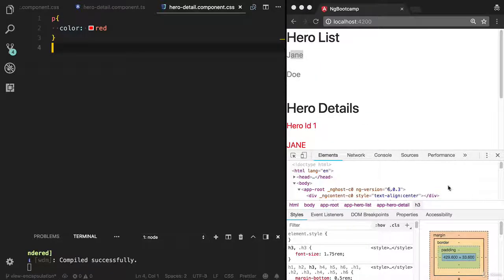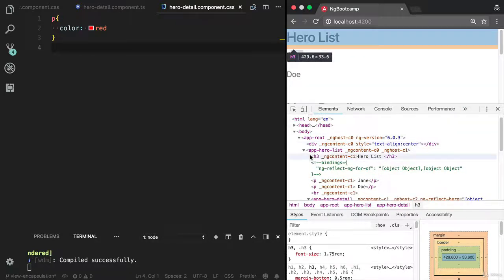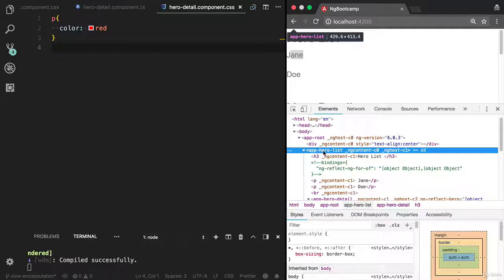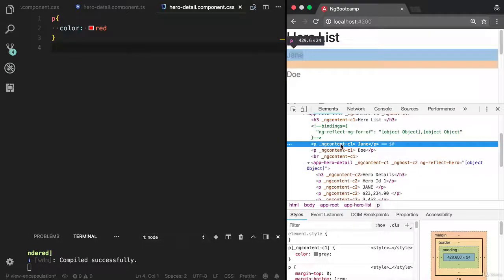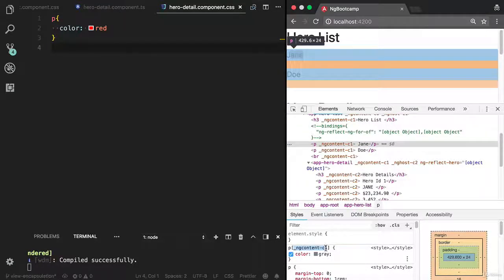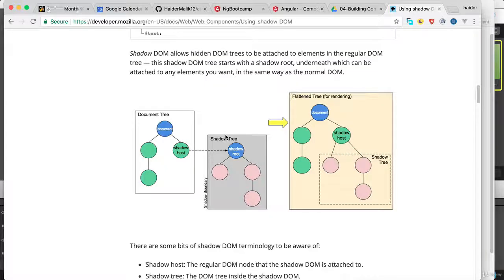So what is view encapsulation? How does Angular encapsulate the code? Let me show you. We have the app hero list. Inside the app hero list, you will see the ng content c1. The color is gray. ng content c1. Angular basically maintains a shadow DOM. So what exactly is shadow DOM?